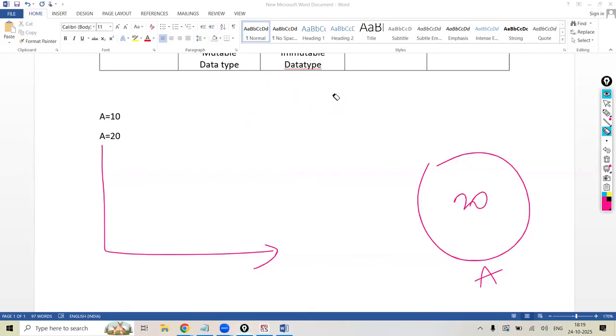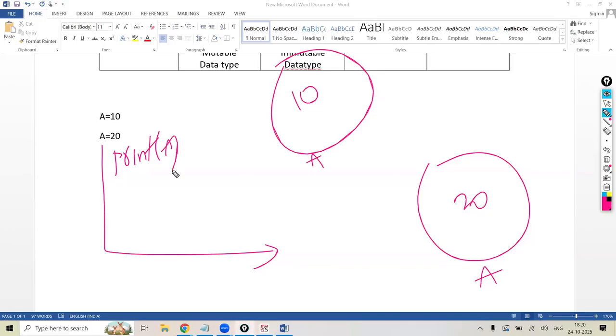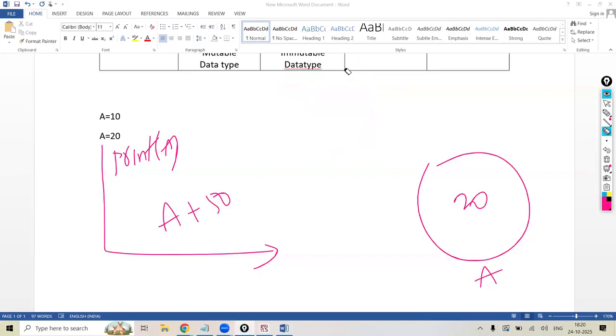Why will the first object be deleted? Because if both the objects are available and it is not deleted, then if you ask print A, which one does it have to print? At the same time, I am asking A plus 50. A plus 50 means which A, 10 or 20? So that is the reason it will always remove the old one. With the same variable name, two objects cannot be created. So automatically it will delete the old one.